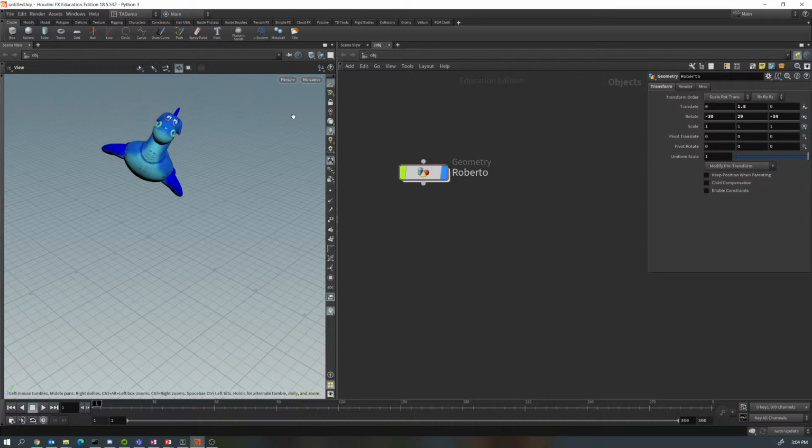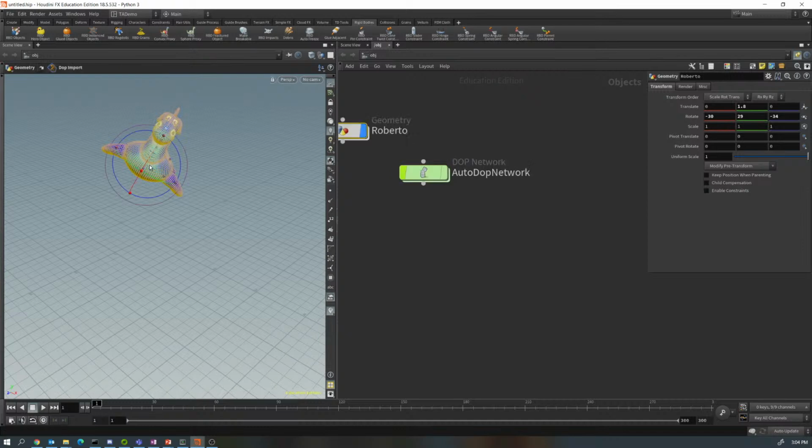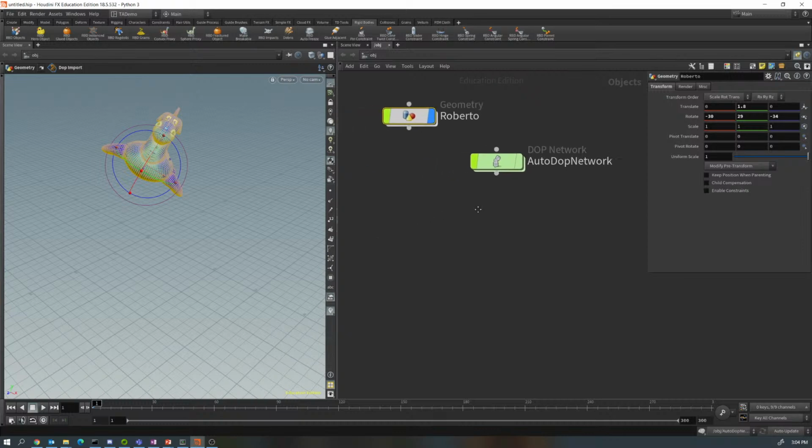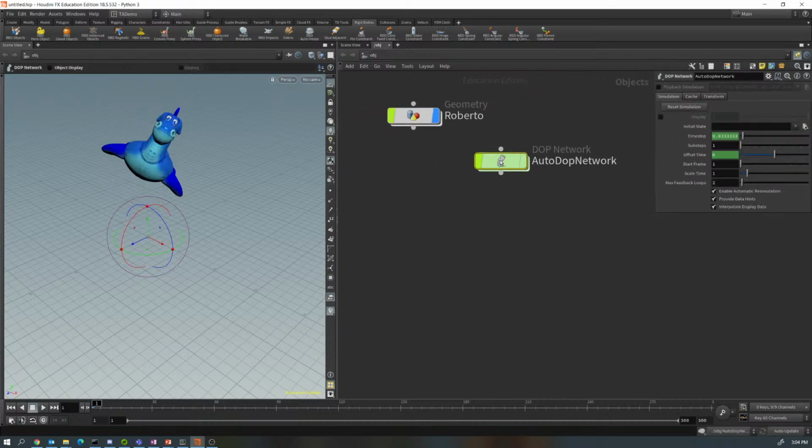Now, typically what we would do in a typical DOPs environment is go on over to our rigid bodies section, and we want good old Roberto here to be an RBD hero object. So I'm just going to press my RBD hero object icon. We select Roberto, and it turns him into a rigid body object, which is now gone inside. It has a DOP network. Now, if we go ahead and hit play, Roberto falls like a stone, which in fact he essentially is.